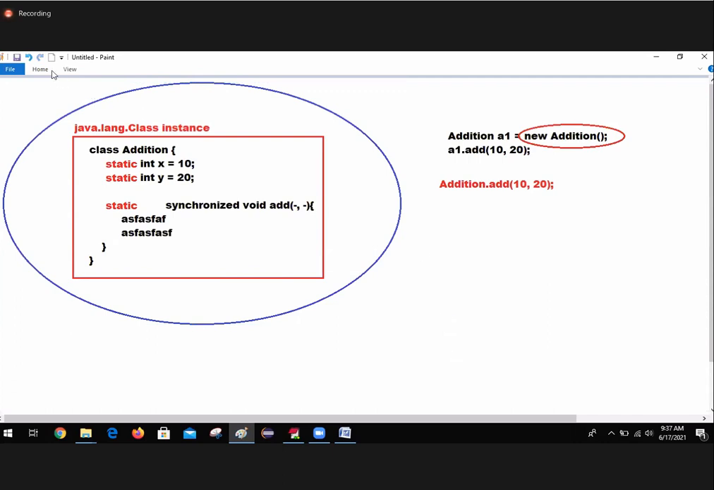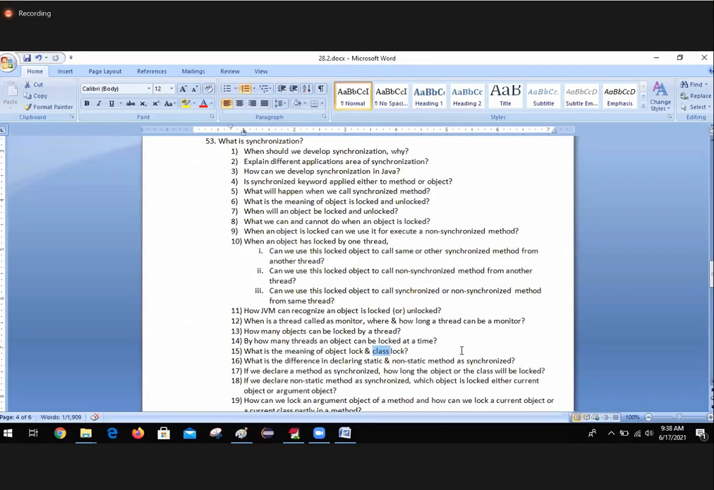If another thread is trying to access this static method, Addition.add passing 50, 60, is it executed or not executed? Come on. Is it executed or not executed? Not executed. It has to wait until this java.lang.Class instance is unlocked. Hope you understand what the meaning of class lock is. Locking the java.lang.Class instance of a particular class is called class locking.